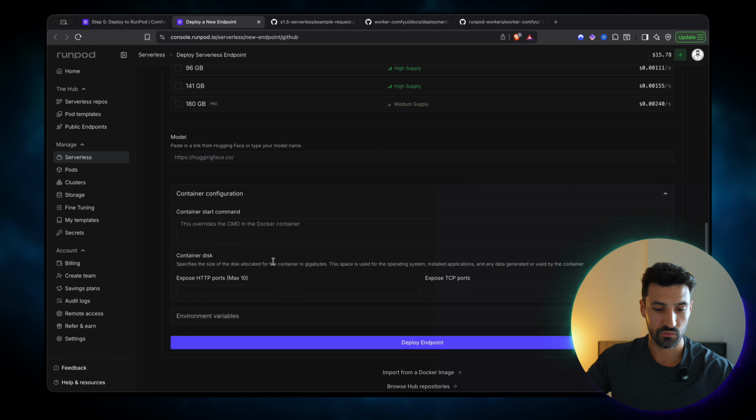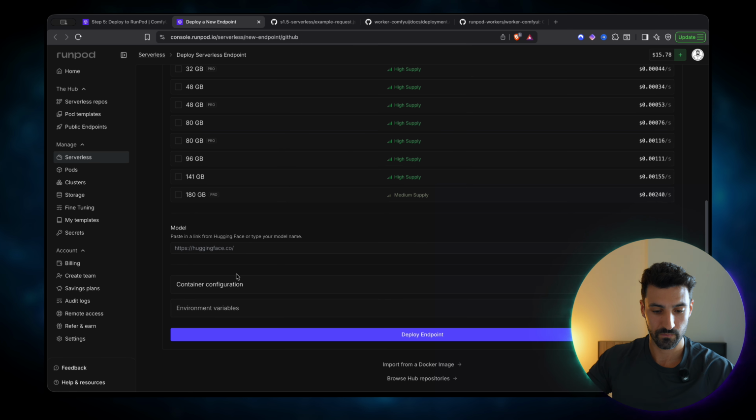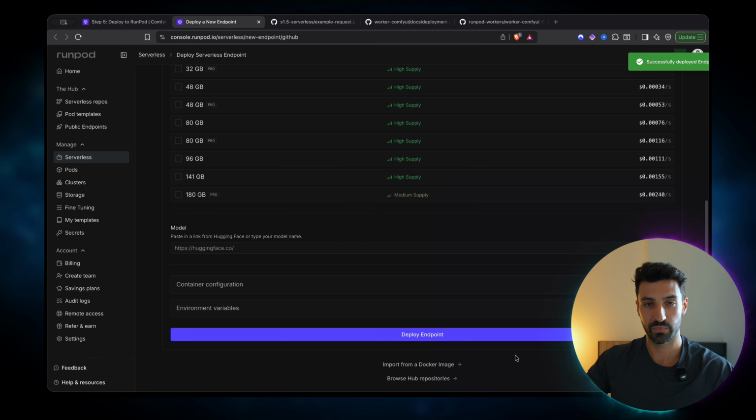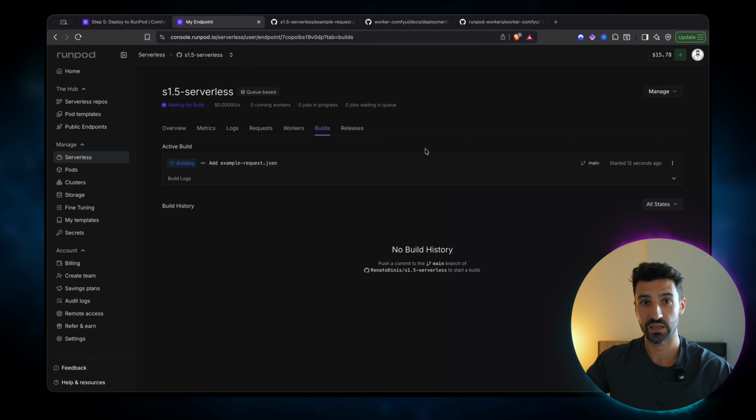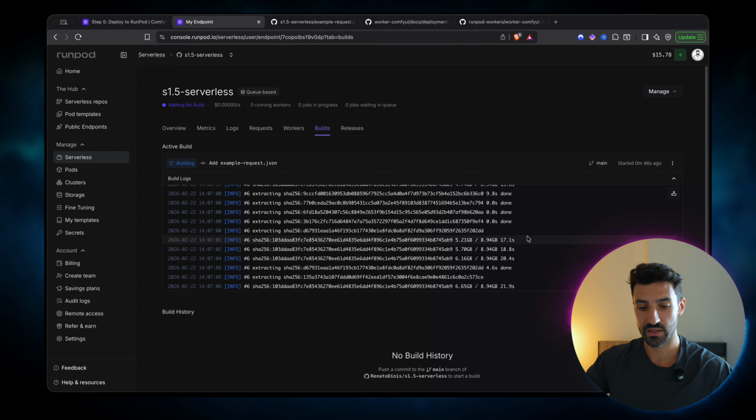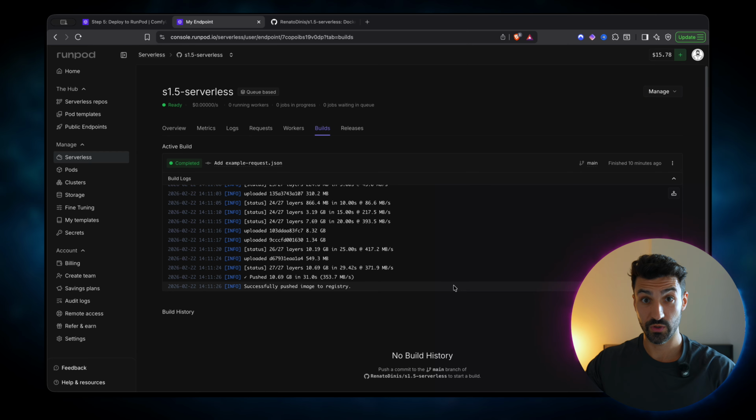Container configuration, we don't need to change anything. And the same for the environment variables. We are not using any environment variables at this moment. You can click Deploy Endpoint. It started the deployment, and depending on the Dockerfile of your workflow, if you have a lot of models, this step can take a while to complete. So the build is completed, and we can go ahead and test it.